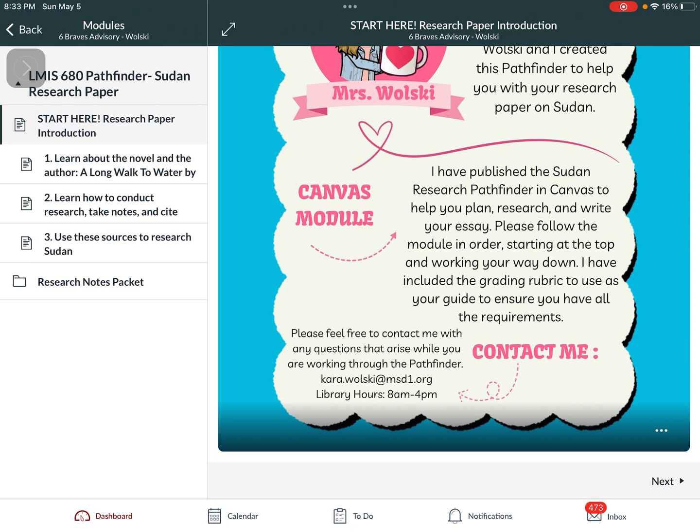They need to follow the module in order, starting at the top, working their way down. That they'll be graded and they'll be able to see their grading rubric and to make sure that they have all the requirements. I also have my contact information there for them if they have any questions while they're working through the Pathfinder.